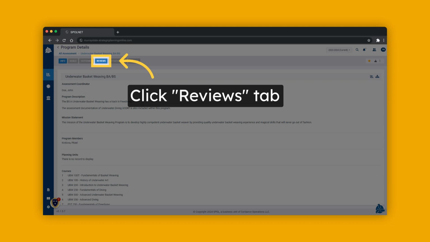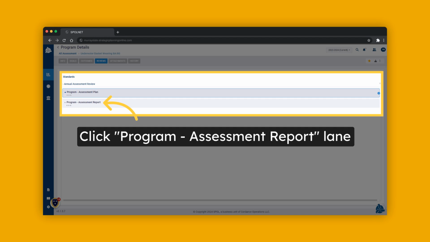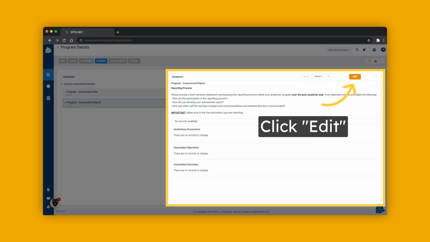Once redirected to the Program Details page, click the Reviews tab. Next, click the UAC Annual Program Review lane. Then, select the Program-Assessment Report lane. Once the response window pane appears, click the Edit orange button.